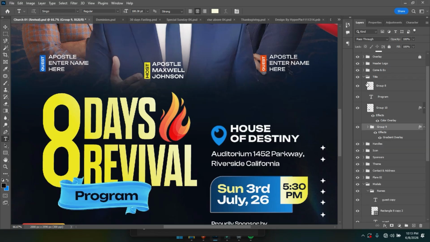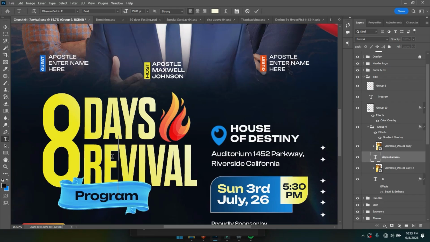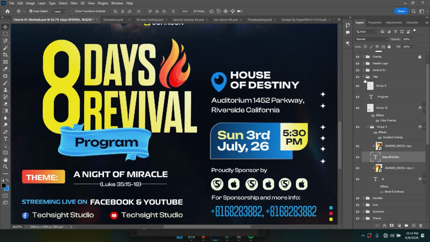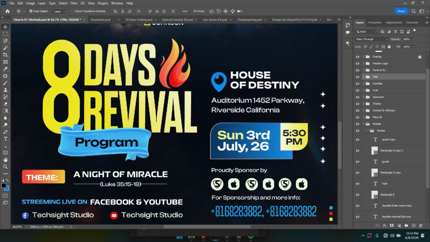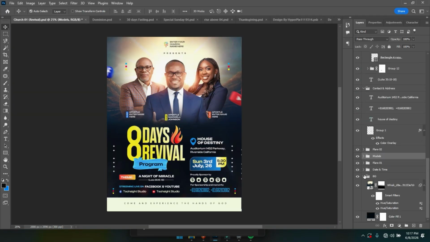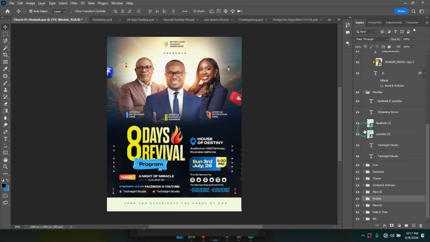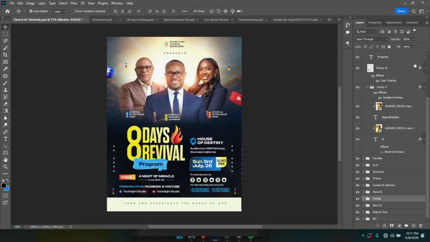Okay, if you want to change this particular text, just make sure you're on your text tool, and you can click and edit. Very easy. Okay, so your date, your time, everything is very easy for you to edit. Yeah, the second to the last thing we have to do is to make our model pop. All right, so let me show you how to do that real quick.